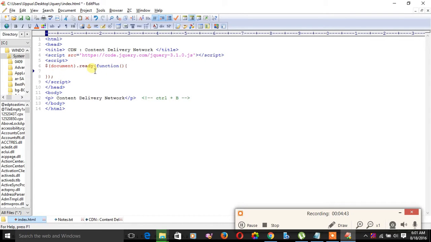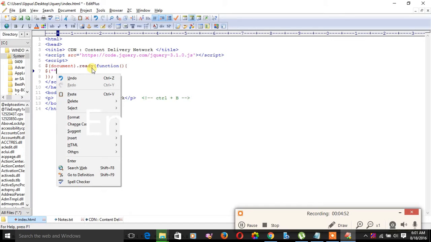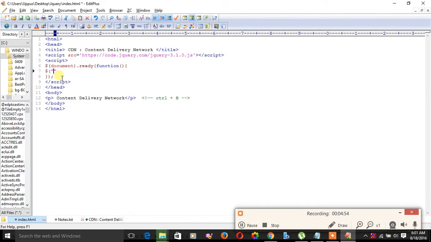As I said, all jQuery syntaxes start with the dollar symbol, and then the selector. Here my selector is a paragraph. All the selectors will be within the double quotes. Then I apply some action. Here it is CSS. I'm applying color. This is the property name and this is the property value, which is green.